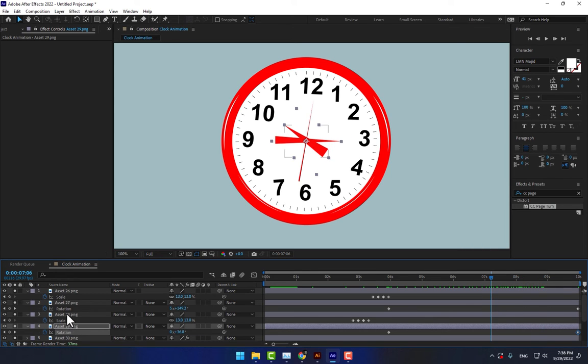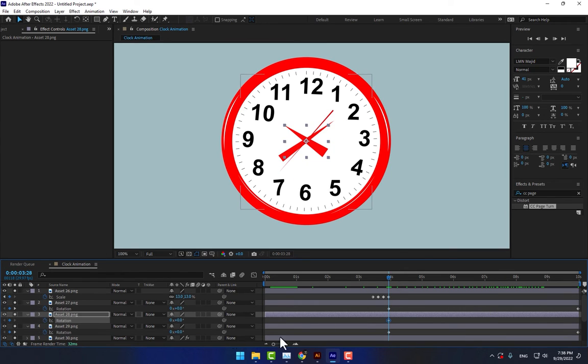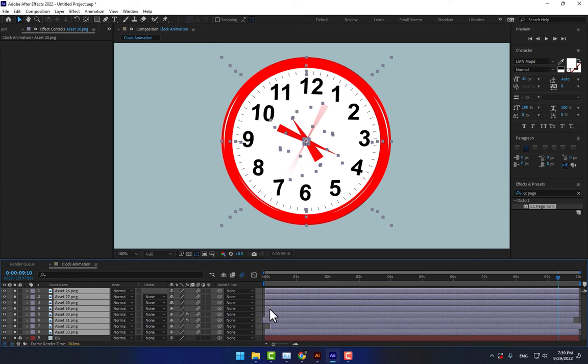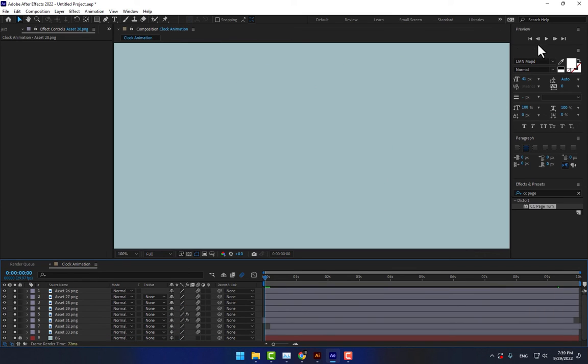Okay, and here is the hour. Select this one, press R, turn on the rotation and go to 10 seconds. Play now. Good. Select all, turn on the motion blur, close your layers and render.